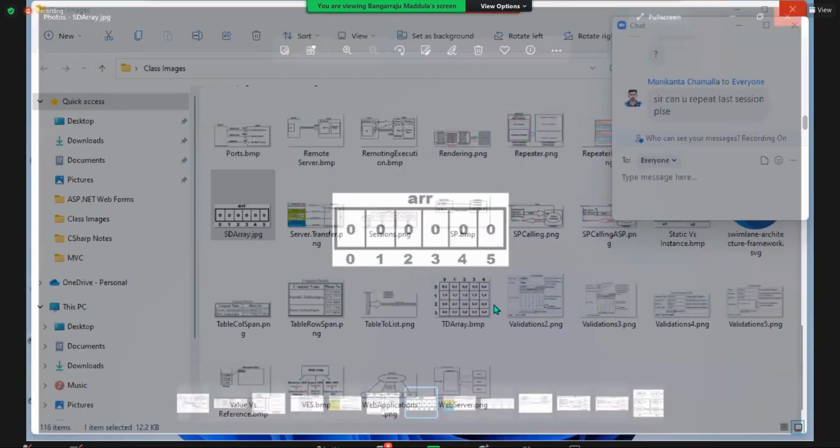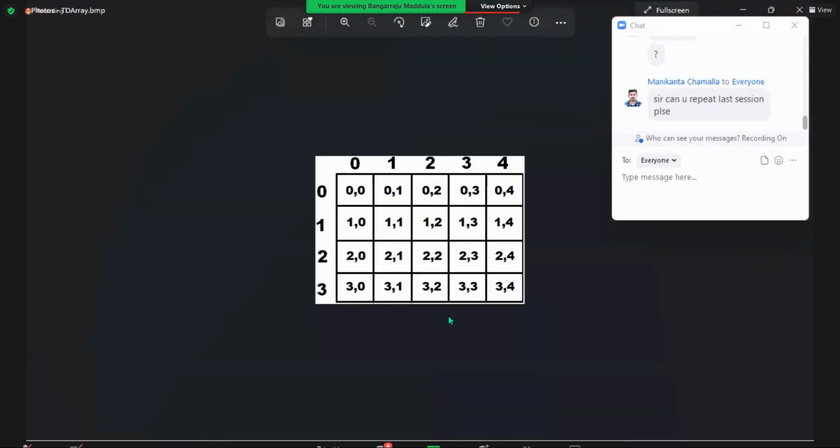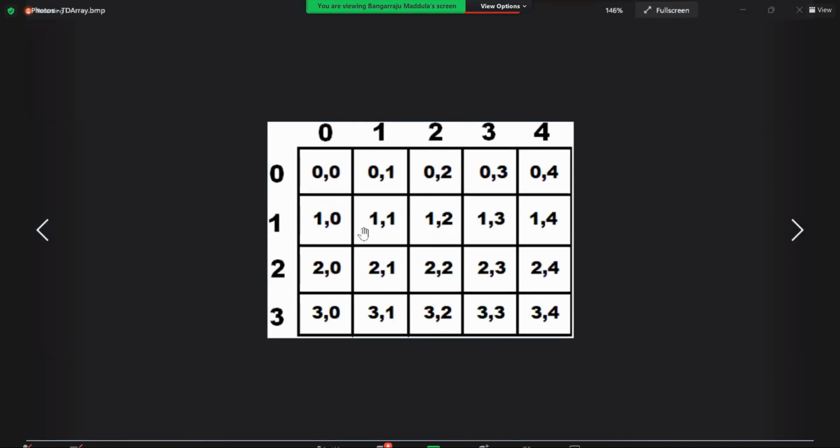Okay. Now we have a two-dimensional array. This is how the memory is allocated. What is this one? Row index. What is this one? Column index. What is this one? Cell index, where cell index is a combination of row and column index. 0, 0, 0, 1, 0, 2, 0, 3, 0, 4. First one is row, second one is column. Same way, 1, 0, 1, 1, 1, 2, 1, 3, 1, 4. 2, 0 through 2, 4. 3, 0 through 3, 4. That's how the memory gets allocated for a two-dimensional array.